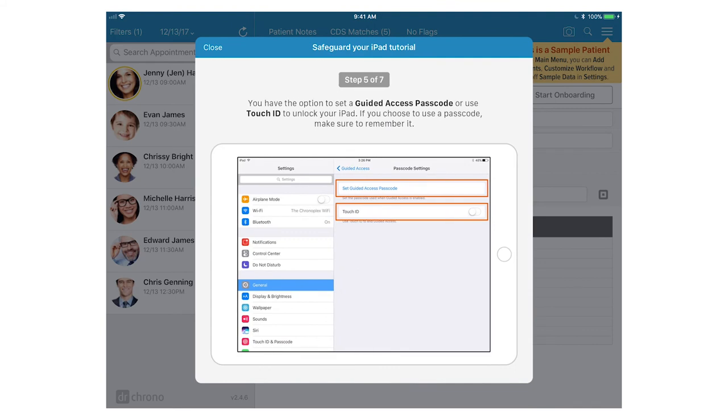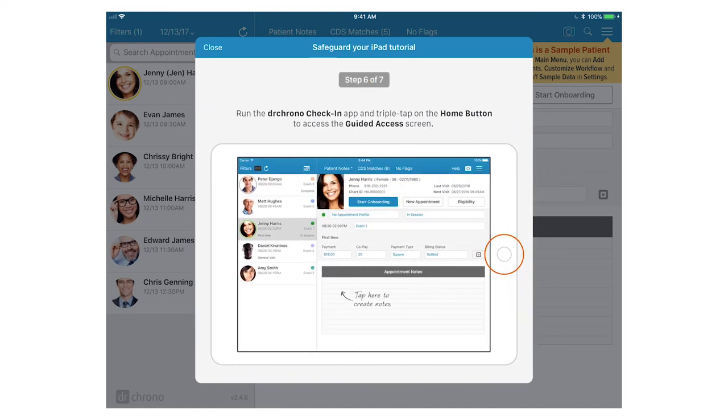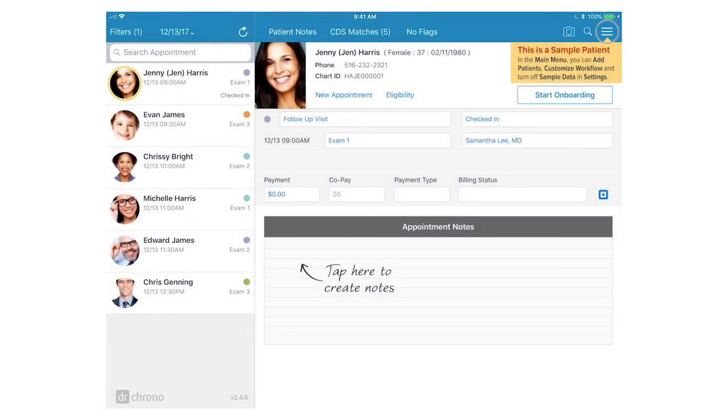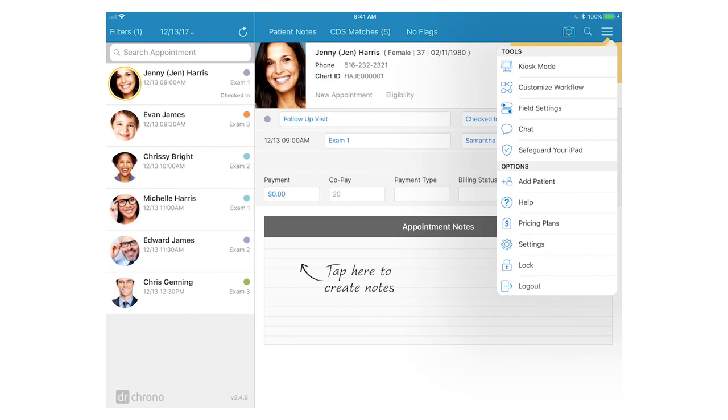You'll set up a 4-digit PIN passcode that you and your staff know, which will allow you to unlock it and access other apps in the iPad. To turn on guided access, simply tap the Home button 3 times, click Start, and your patient will be locked to the check-in app. As well, in this menu in the top right-hand corner, you can take a look at setting up kiosk mode if you would like to set up your iPad for your patients to walk up and check themselves in.